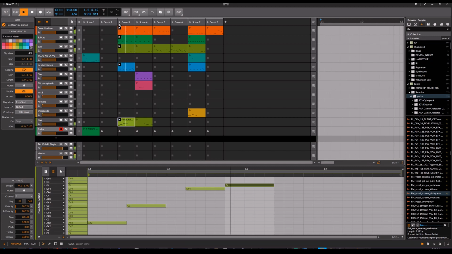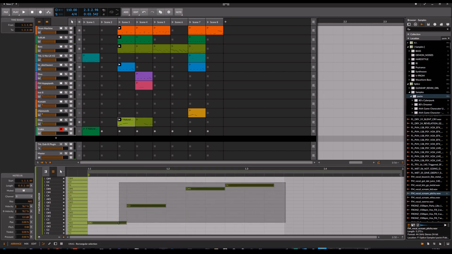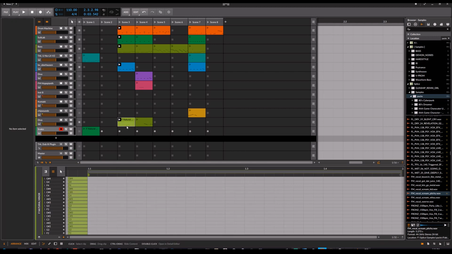So let's... right, it works because they're all part of that scale, which is really cool, really handy, really quick.